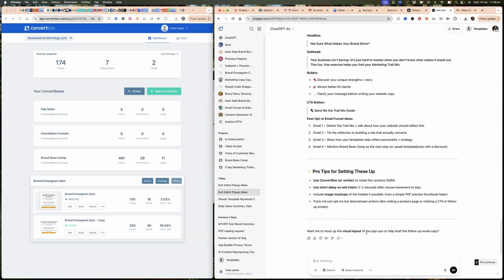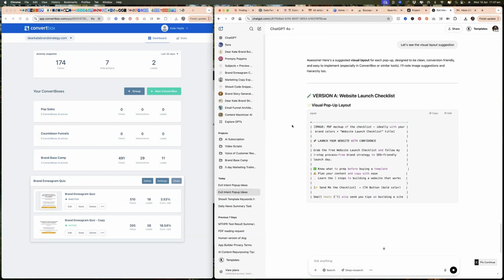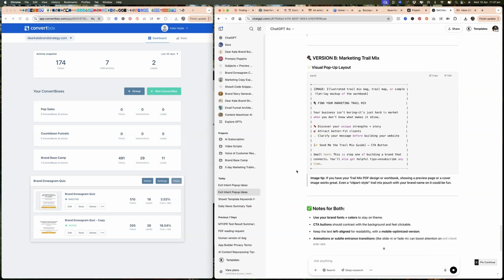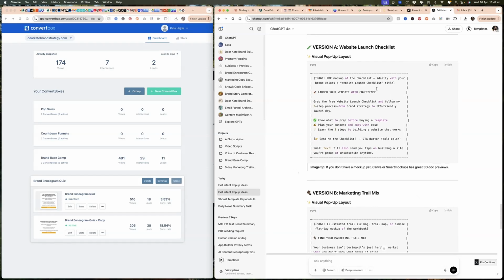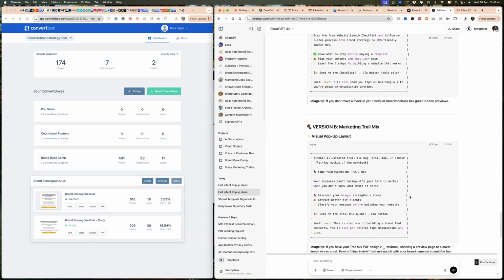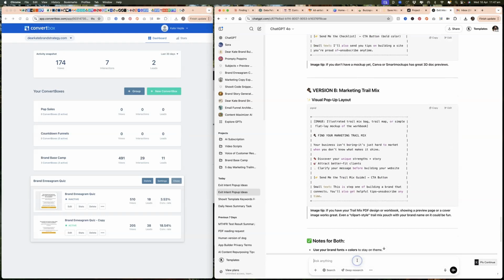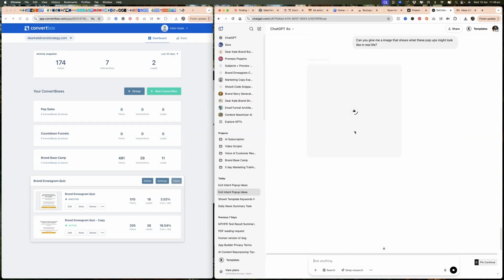And it will even give me a visual layout of the pop-up. So let's go ahead and ask for that. Okay, and it's given it to me as just a text layout, almost like code, which I don't love. I'm going to say, can you give me an image that shows what these pop-ups might look like in real life? Something to note is that ChatGPT has recently updated the image modeling version, but it's only on the app and not on the computer version of it, the desktop version.